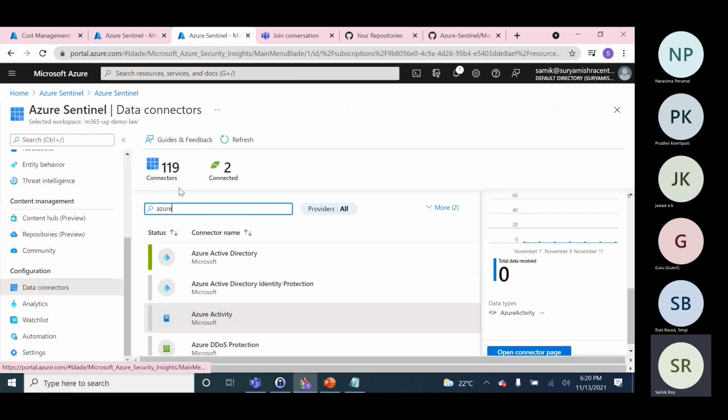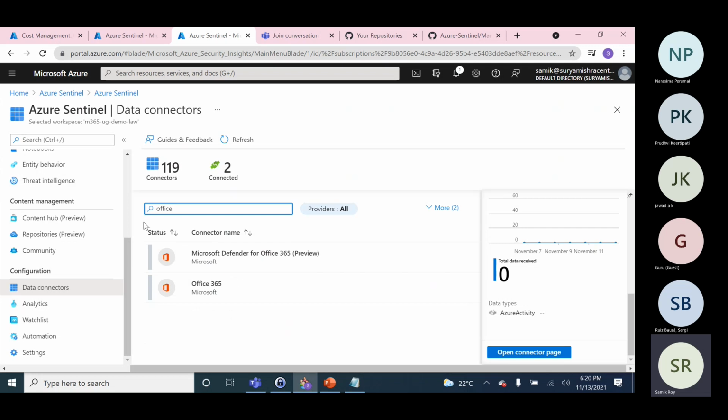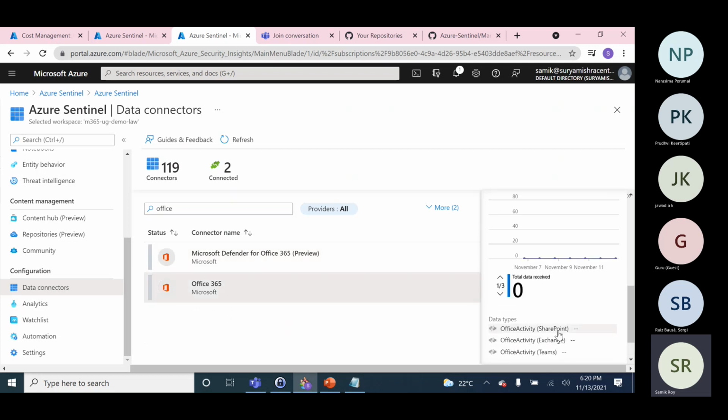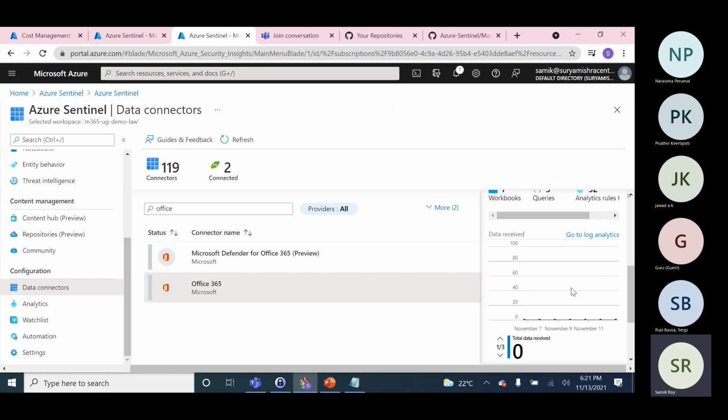Similar to this, we have other connectors. If I go to Office, it'll show me Office Activity, and this is an Azure tenant, so we don't have Office Activity here. But it pulls logs basically from three log sources: SharePoint, Exchange, and Teams. So all three ingestion is basically free, and you don't have to pay anything.